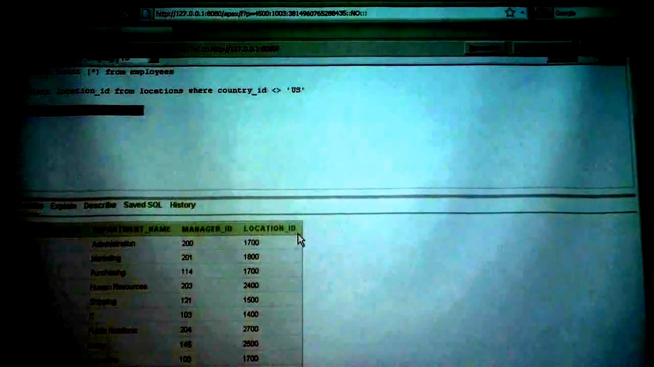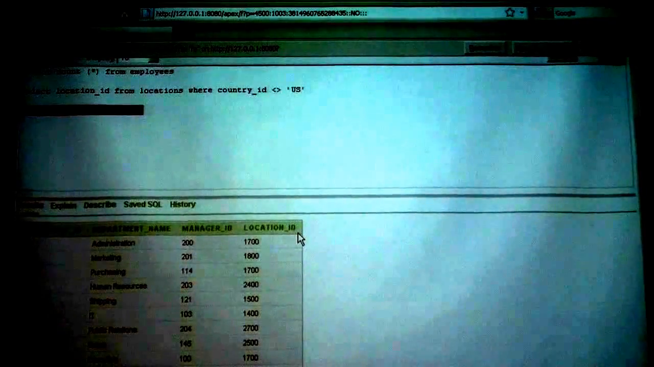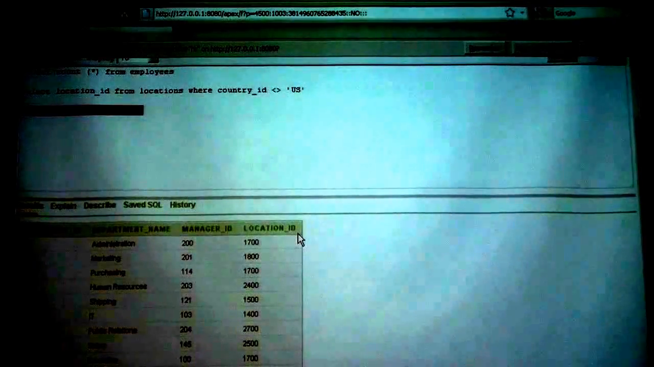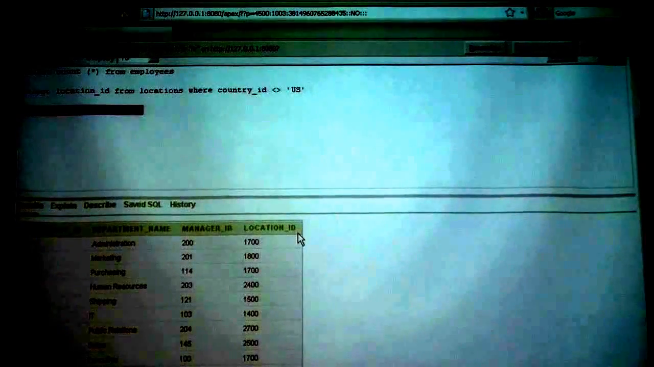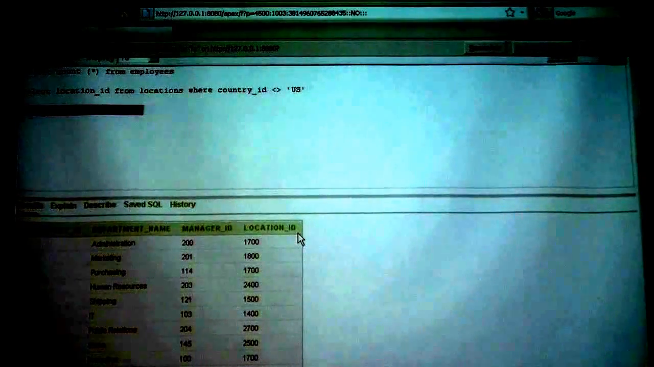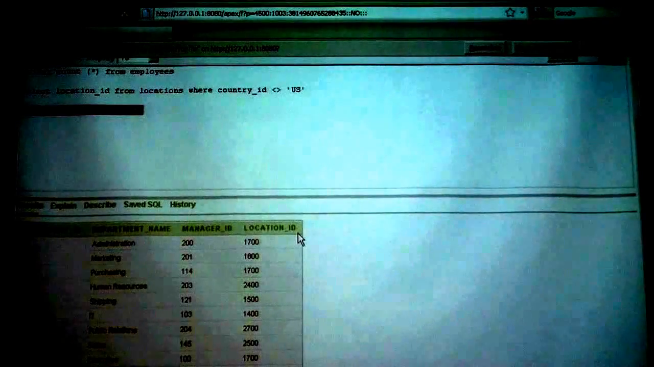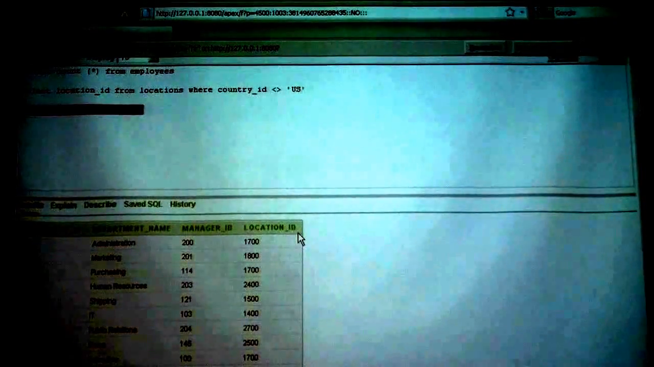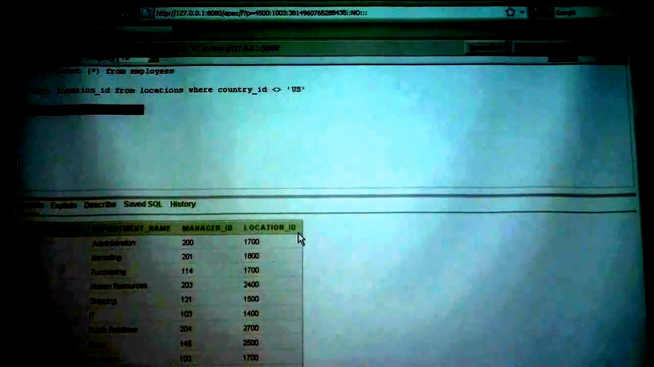I have table employees, and employees has whatever data, and one of the fields in employees is department ID. Essentially, this field shows which department the employee works in. Okay? Now, this department ID is a foreign key here. Its primary key is located in the departments table, where department ID is a primary key. It's a PK here and FK here.